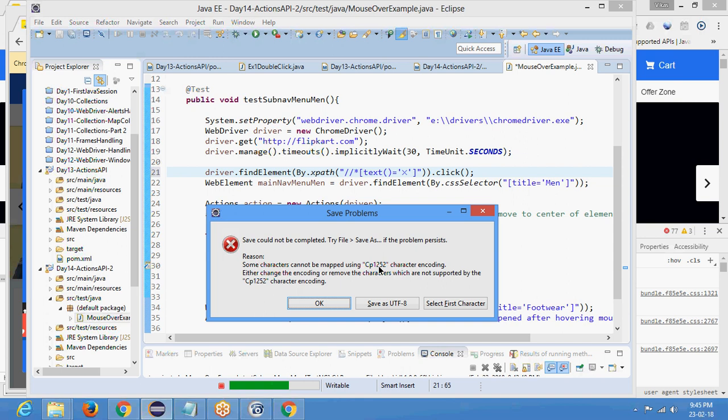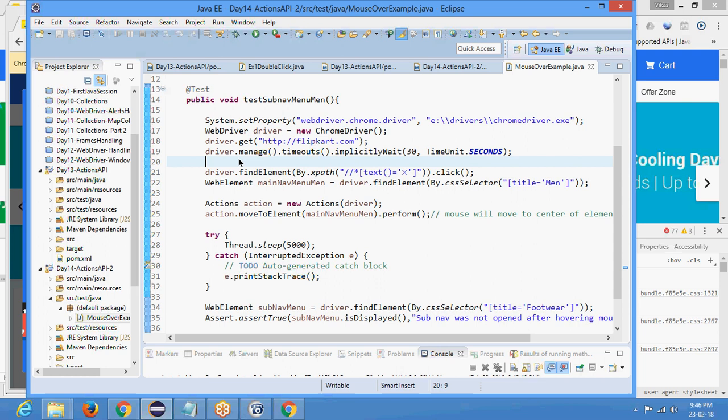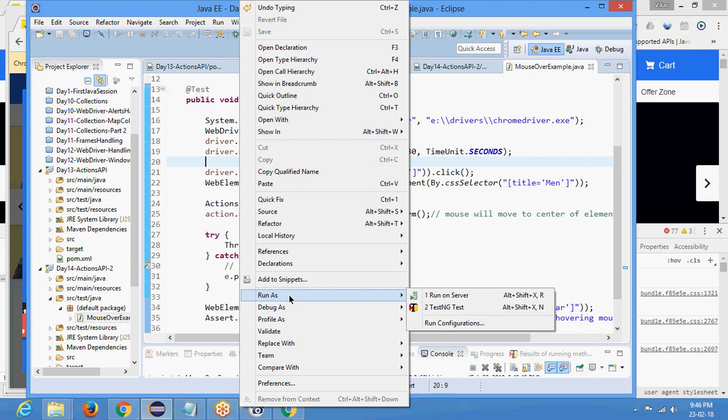Okay, alright, so that X keyword is not exactly an X, it is some character coming from a different encoding. So let me try to set encoding UTF-8 and try to run this code. I'm not sure whether it will work or not, because sometimes Selenium doesn't support Unicode characters in their locator. Let me check.